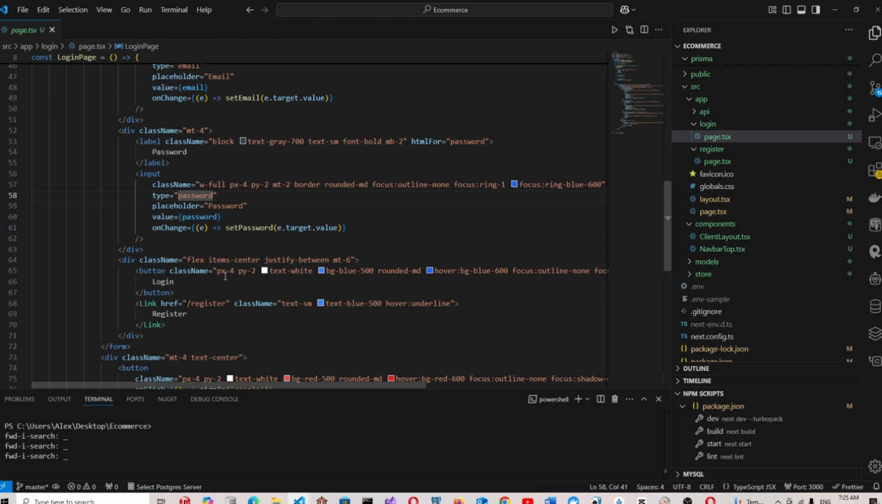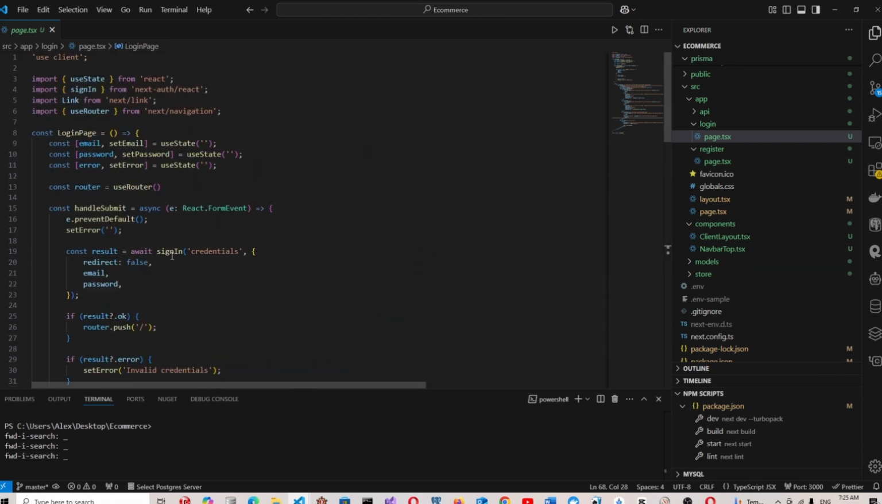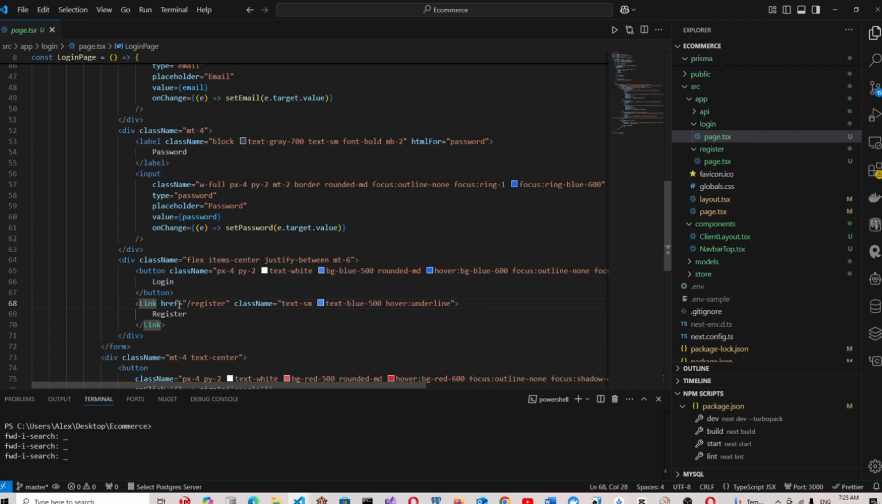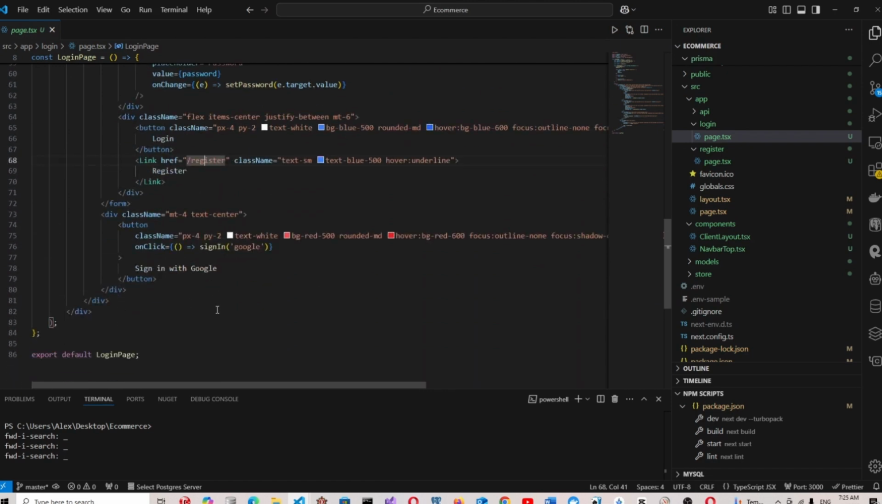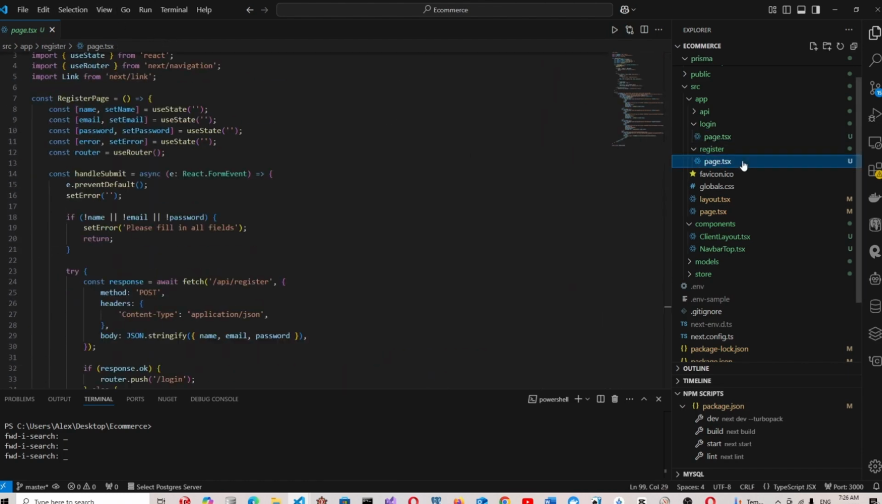After that, we have a link to the register page, and we use a Next Link which links to the register route. We also have a sign in with Google button, which calls NextAuth's signIn function with Google, to sign in with Google. So this is the login page and register page.